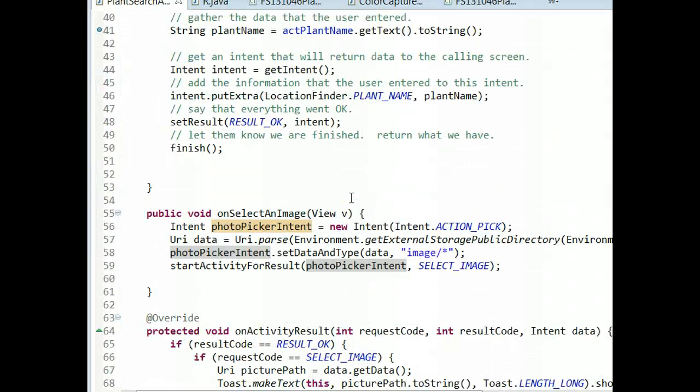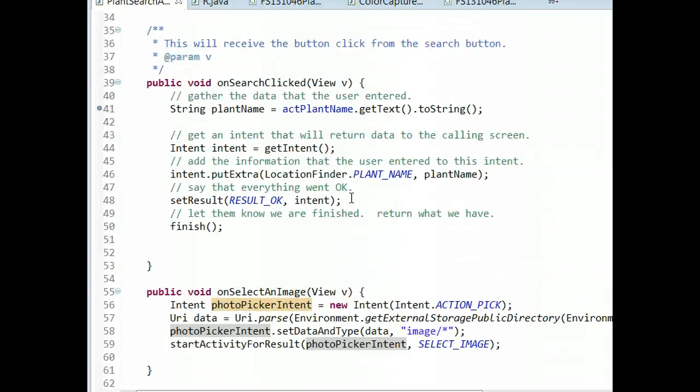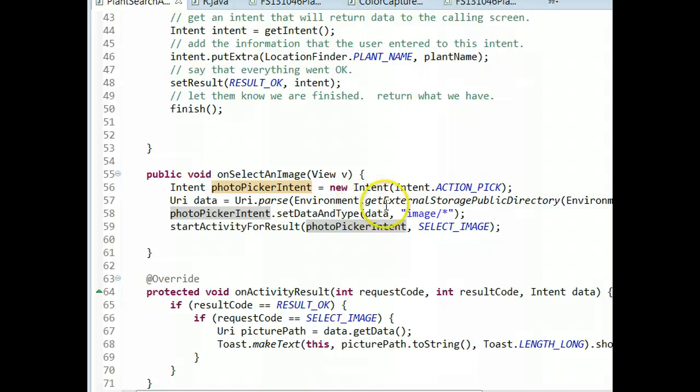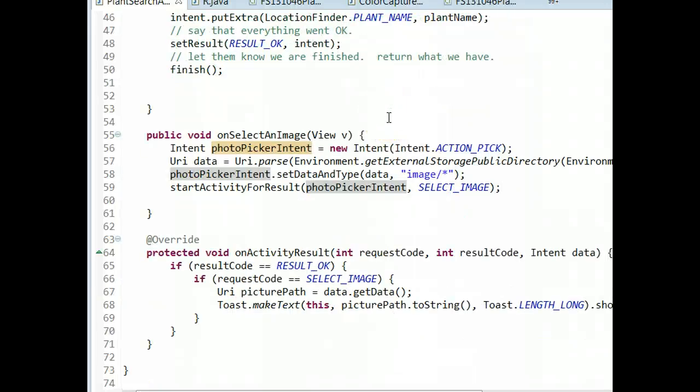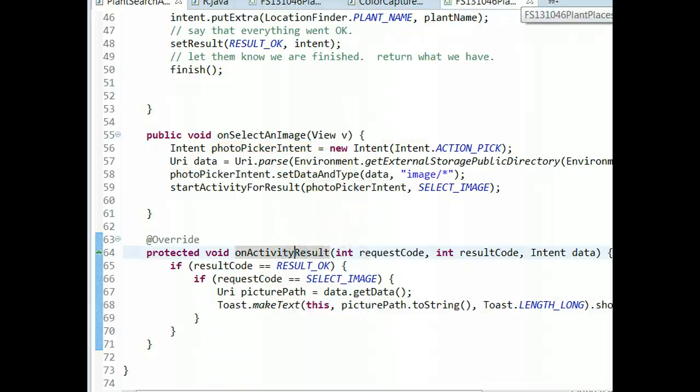So what we need to find now is, it was called on select an image, right? So that's going to go off, and that's going to invoke the image gallery. Now, when the image gallery comes back, it's going to invoke on activity result. So here's the toast that we have so far.